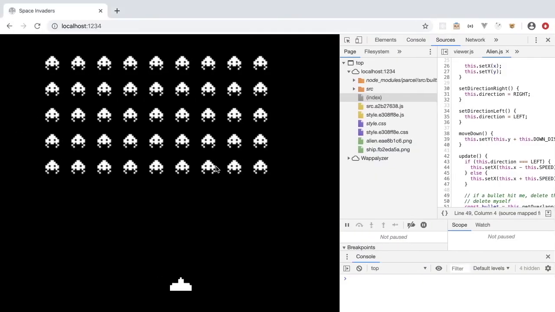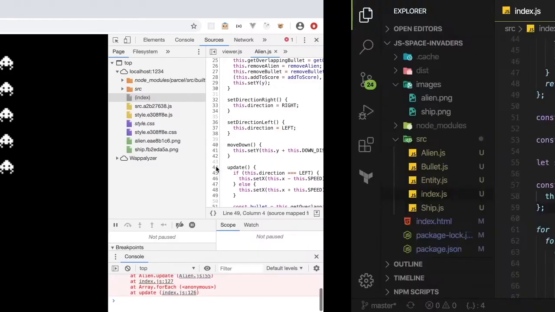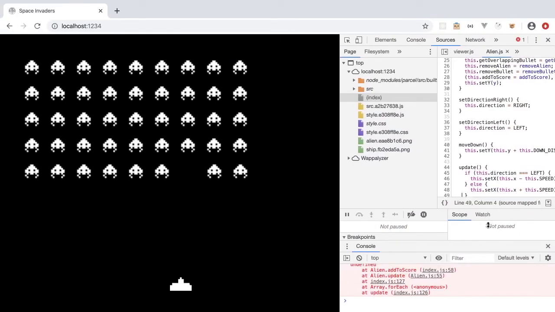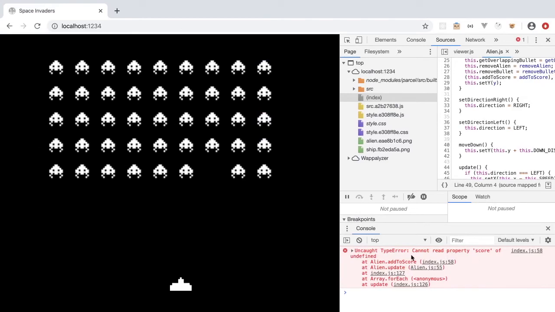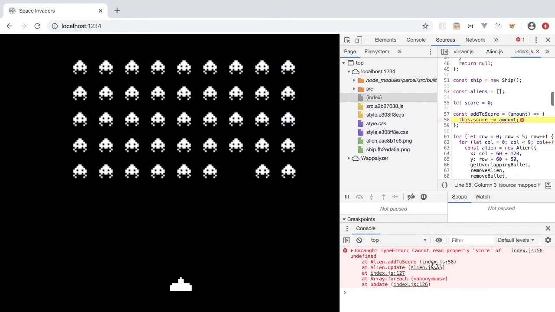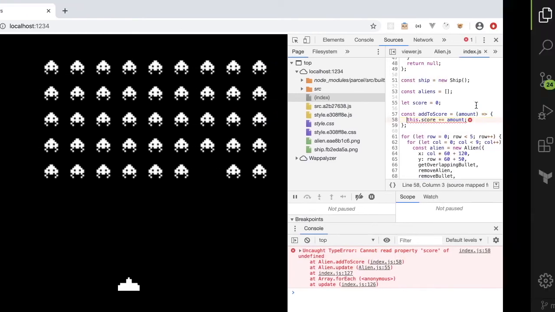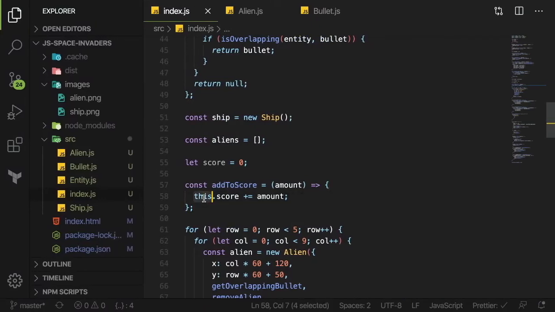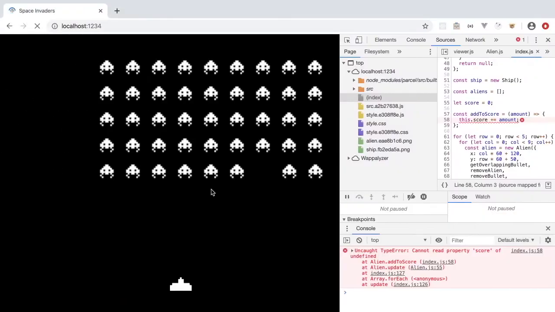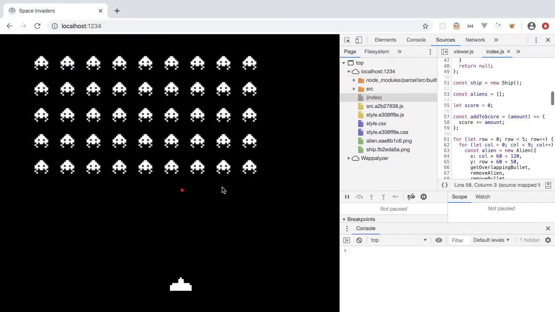So now when we kill aliens, hopefully it crashes. Score of undefined alien.add score. Oh yeah, I don't need this there. So I'm just trying to keep track of a global variable up here and increment it. So let's see if that actually works.